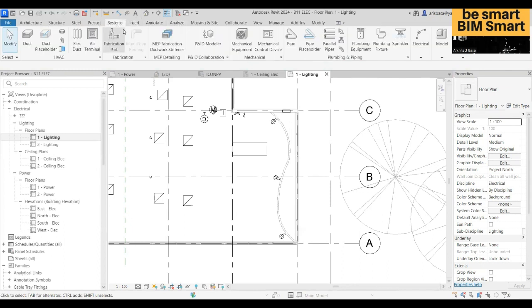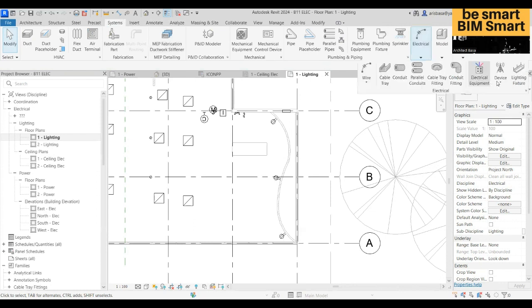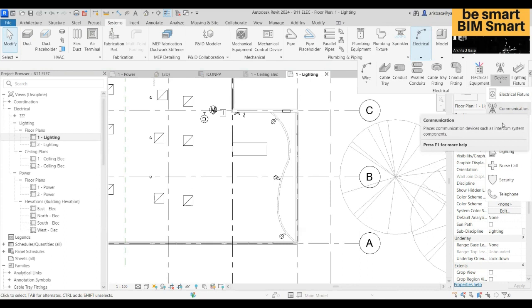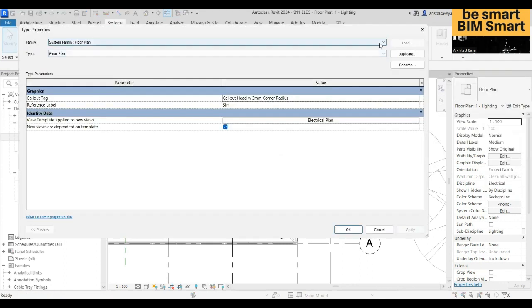microphone, right? Systems, electrical, device, communication, and my battery is going. Let's connect it first.